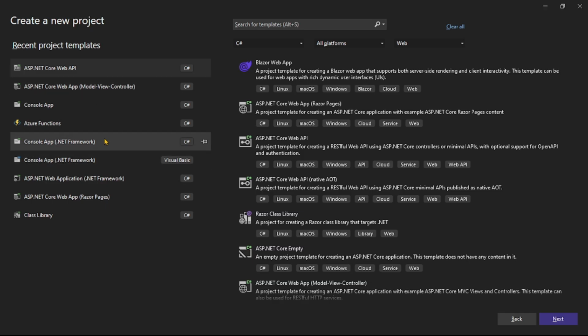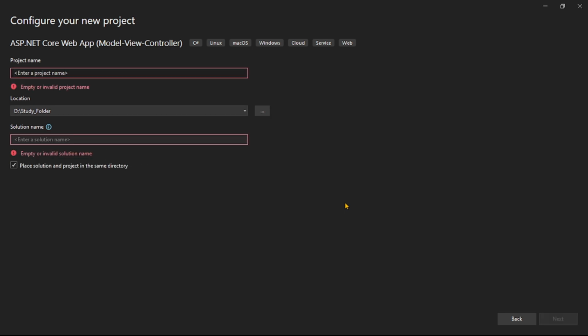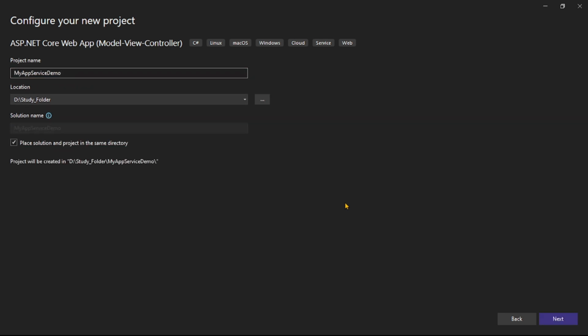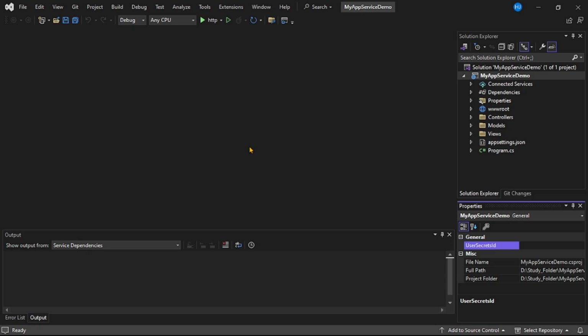So guys, we are in Visual Studio and we are creating a new project. So let's select this ASP.NET Core Web App. I'll say next. Now let's give a name to our project. So I will say my app service demo. Next. Let's unselect HTTPS and here I will say create. So guys, if you see, our project is ready.